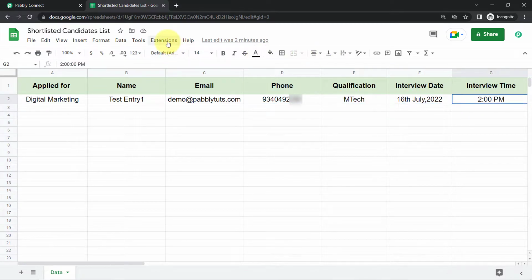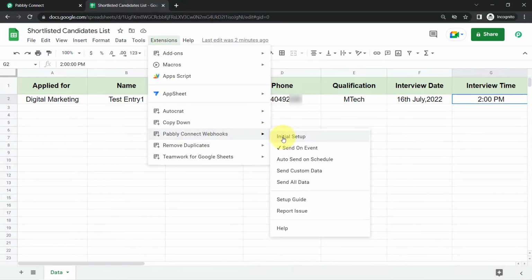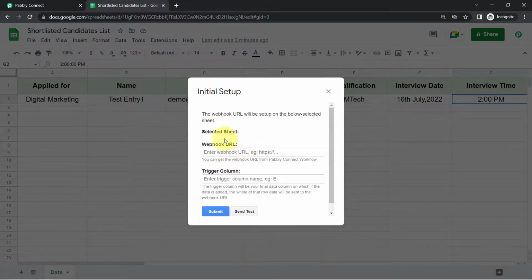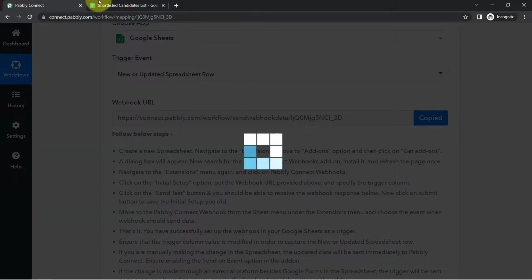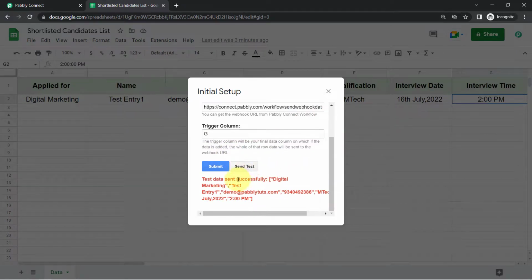Now you'll have to again click on extension, click on Pabbly Connect Webhooks, click on initial setup, and again we'll fill the details. What were those details? Basically my webhook URL, copy and paste it. Okay, and the trigger column will be here. My trigger column is actually G. Okay, click on send test, and I am expecting the data to be sent. Yes, the test data sent successfully.